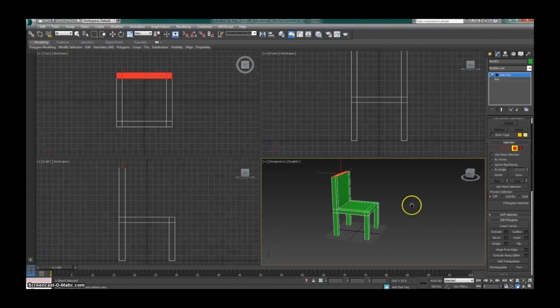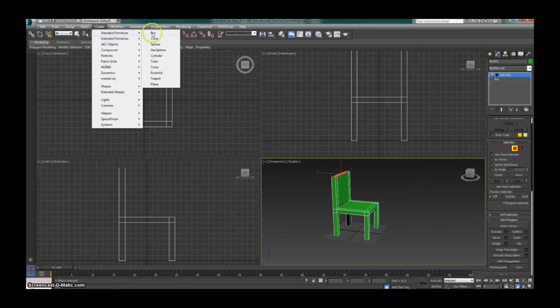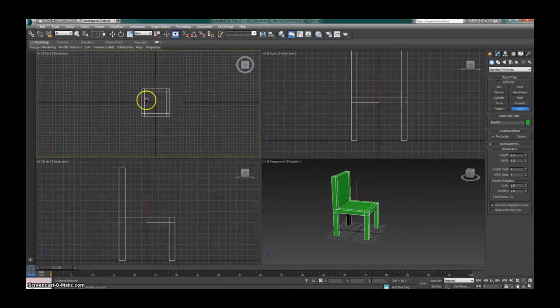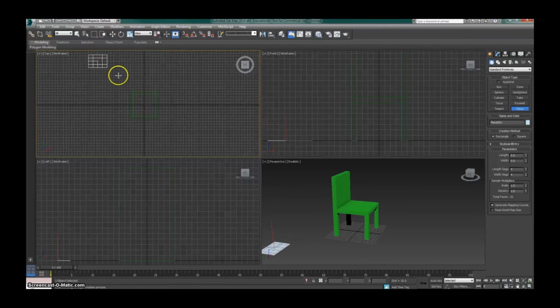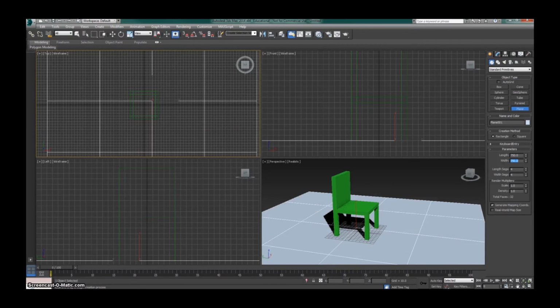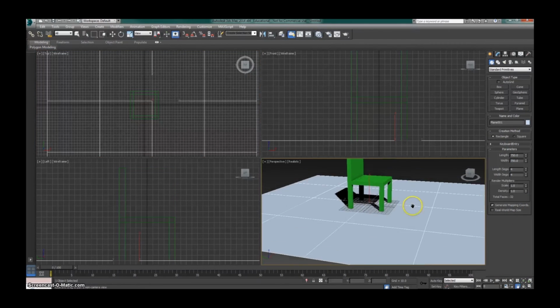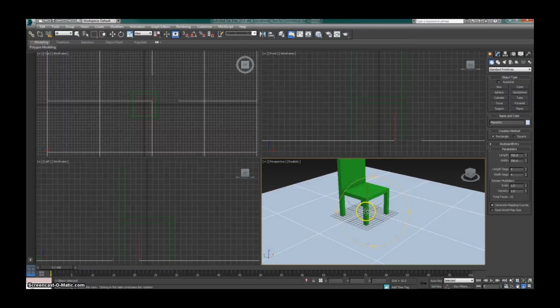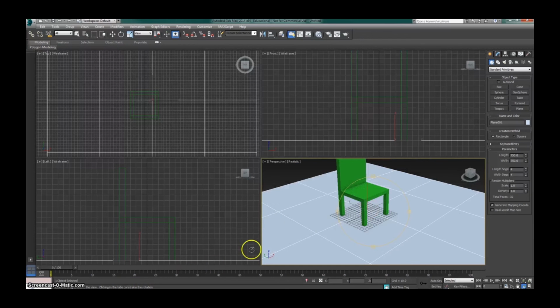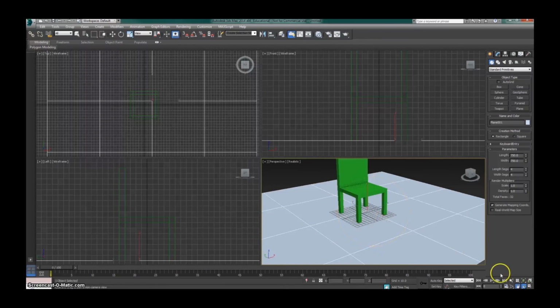Now in order to create a ground for the chair, we're going to go to Create, Standard Primitives, Plane. And I'm going to zoom out on the top viewpoint here, and I'm going to just drag out a plane. I'm actually going to get it a lot bigger than this. We're going to do 750 by 750, which will be good enough for the purposes that we will be using it for. So right now we have a chair and a plane.